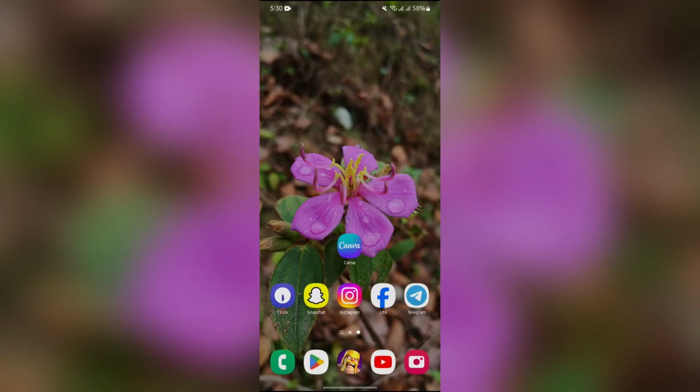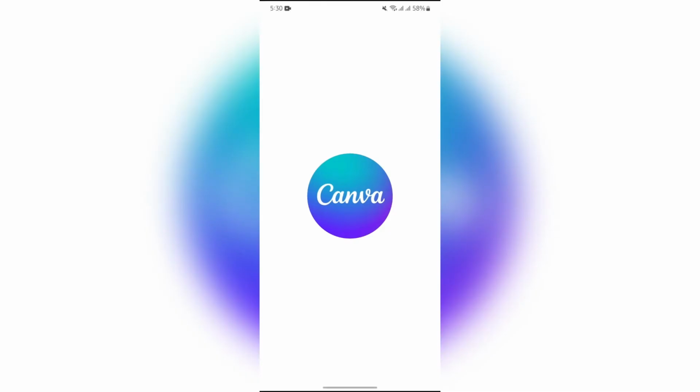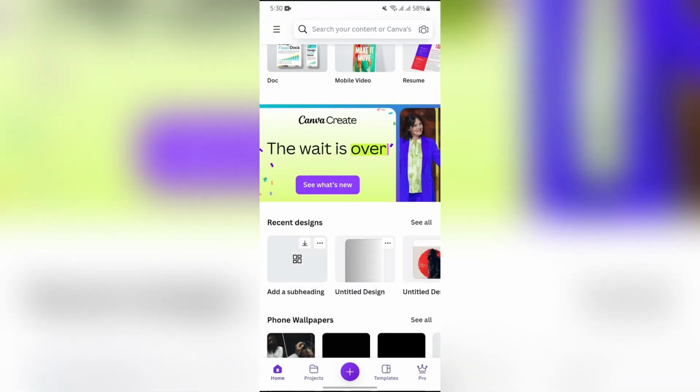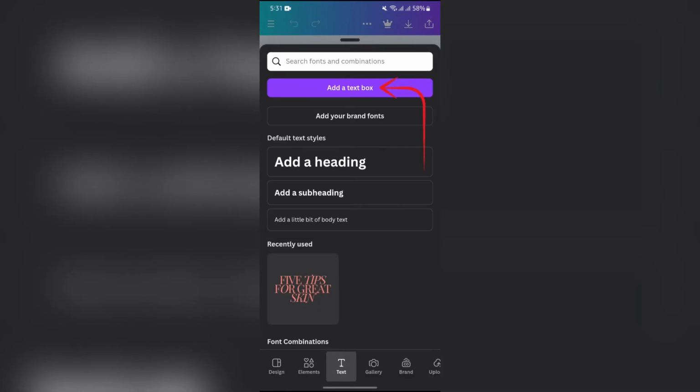Now in order to add a text box in Canva, you simply have to open your Canva application and then create a new design or open an existing design. Then after opening a design, you simply have to select the text option at the bottom. Just tap on the text option and then you will directly get the option to add a text box.